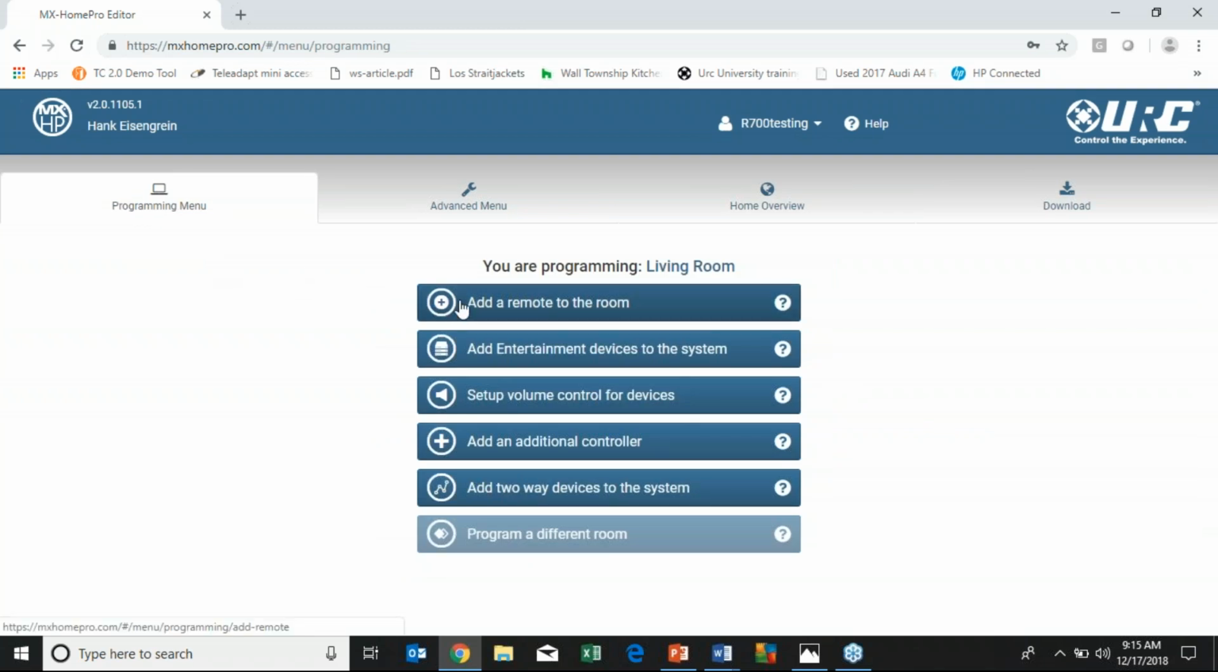You'll see add a remote to a room. You can have 10 remotes in a room. I just said you can have 8 rooms. That's 80 remotes. It's a hell of a lot of remotes. Theoretically, you can have more than 10 in a room, but that's what URC headquarters has tested. Figuring more than 2 remotes in a room is not really something we're going to see on average.